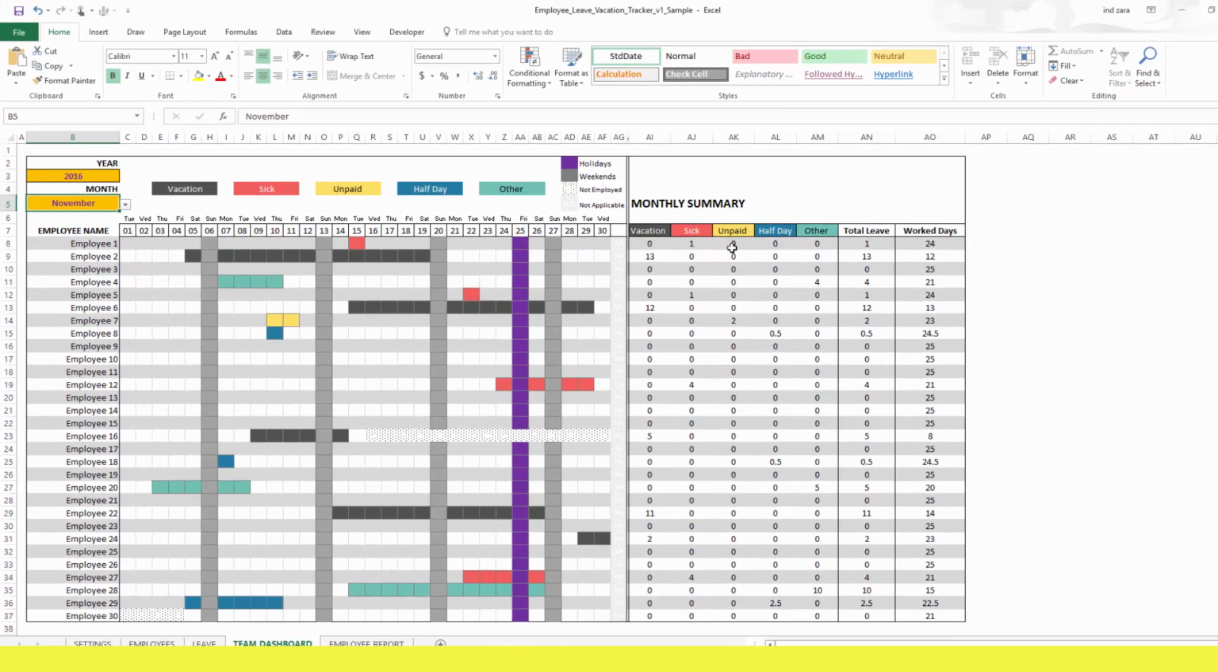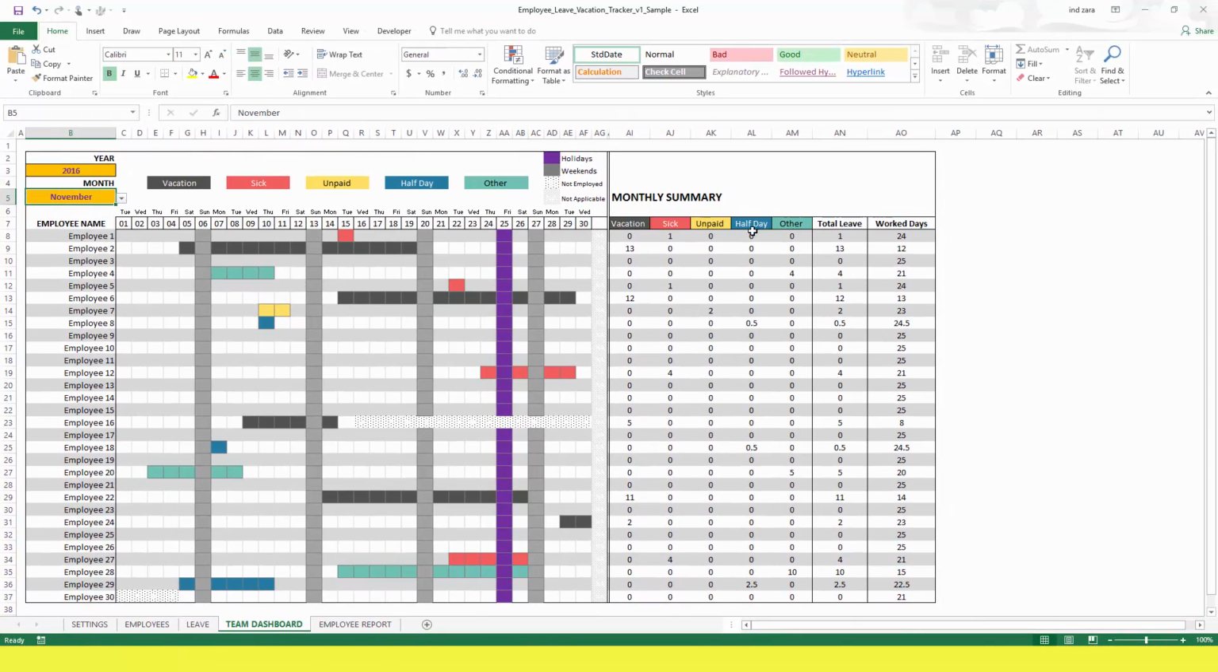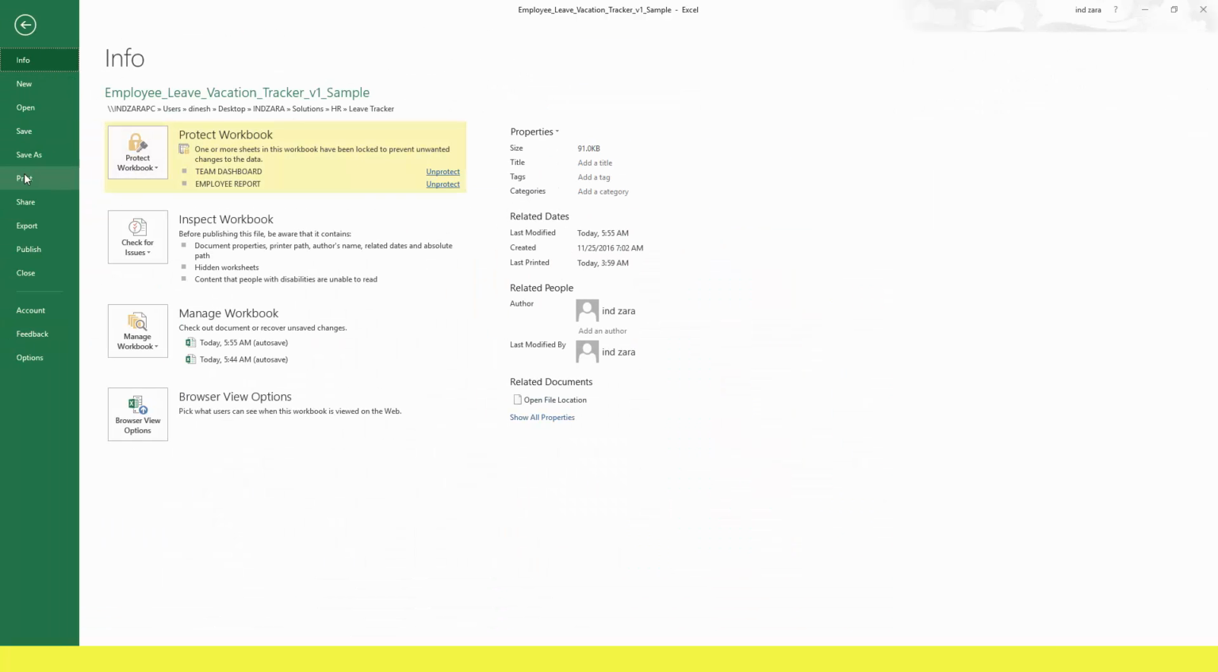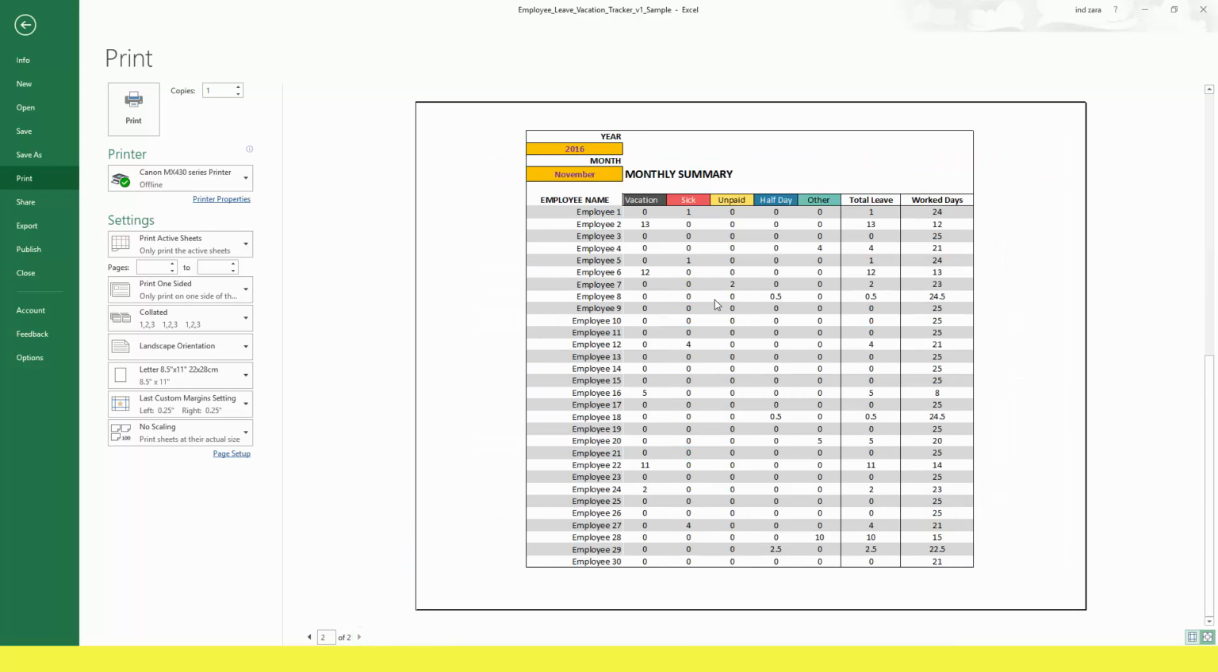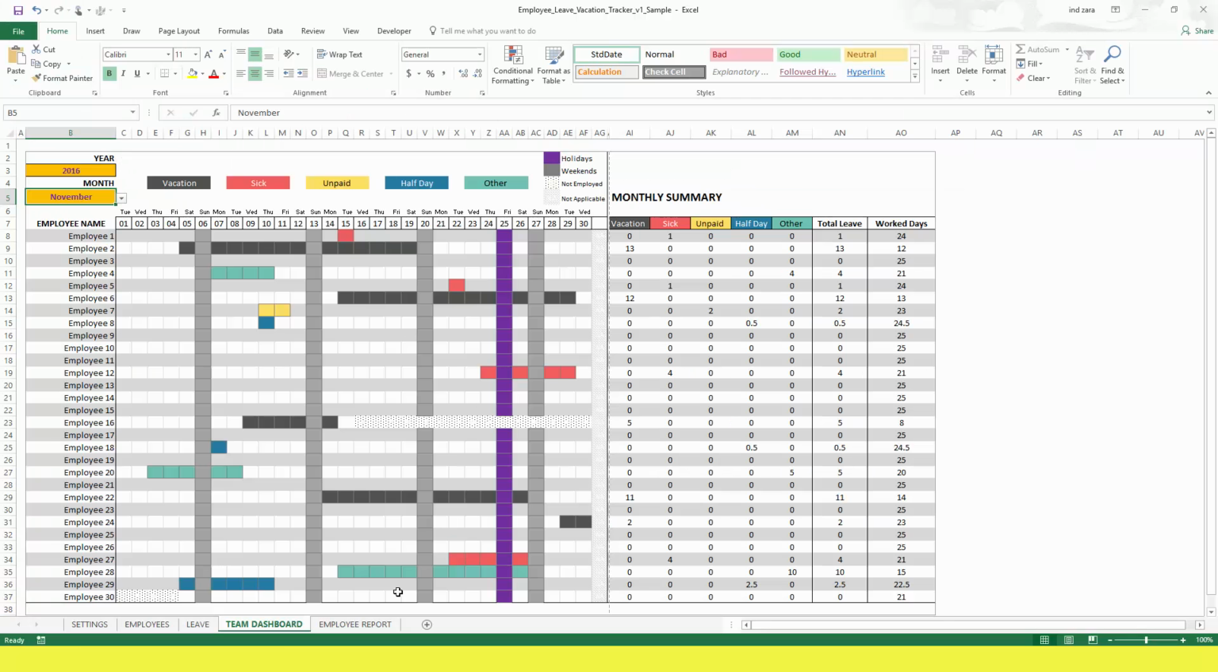So here we have the summary of vacations, where these 5 different leave types are summarized for that specific month for each employee. And we also can see the total leave days taken and the total number of days that were worked by the employee. And this sheet can be easily printed. When you go to print, you will see that the first page will be the calendar view. And then on the second page, you will see the summary for each employee, all ready to go. So you can just hit file print, or you can export it to PDF. So this is the team dashboard.